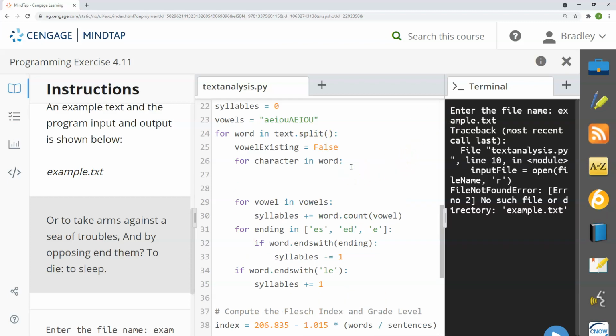All right, so for character in Word, we can use our if-then statements. So we can make a decision. So if, and we know up here we've already set that to false, so I'm going to actually do a double negative. So if that isn't false in a negative sense, so not vowel existing.